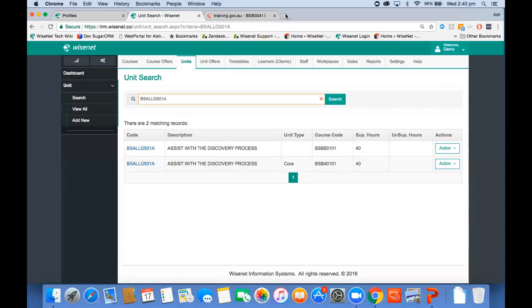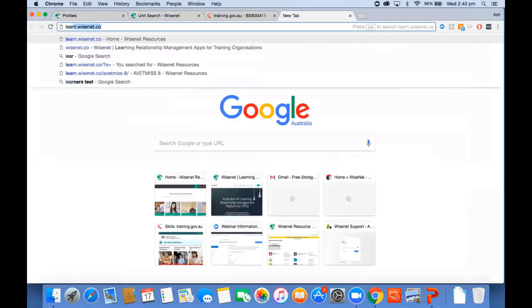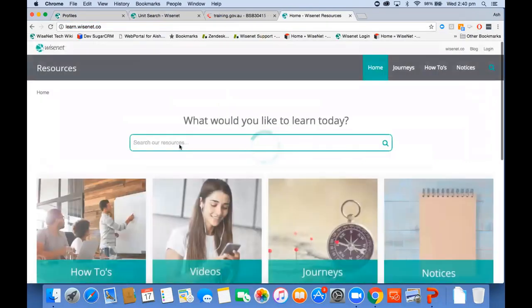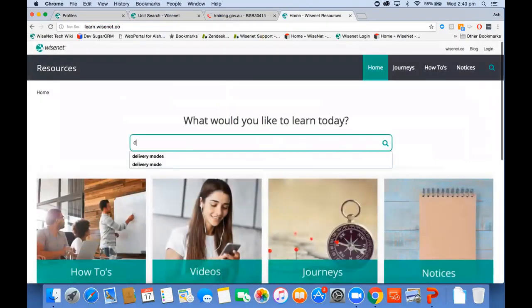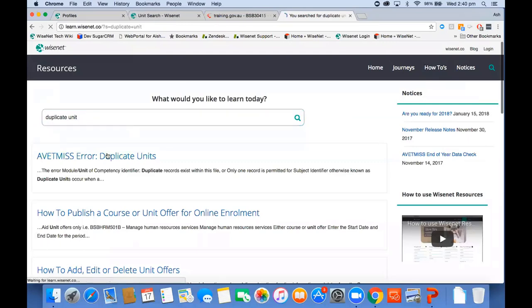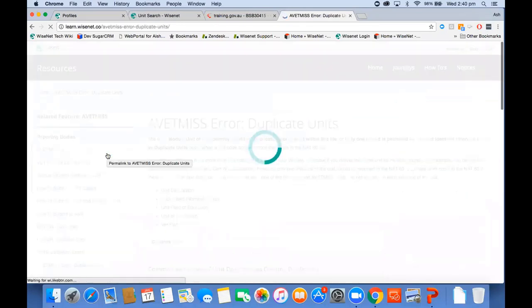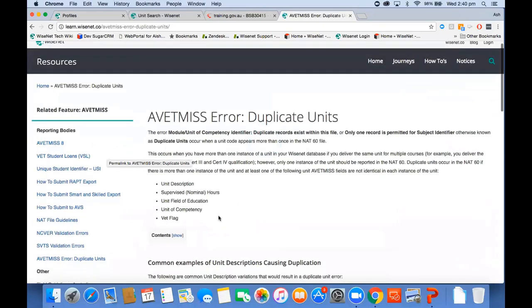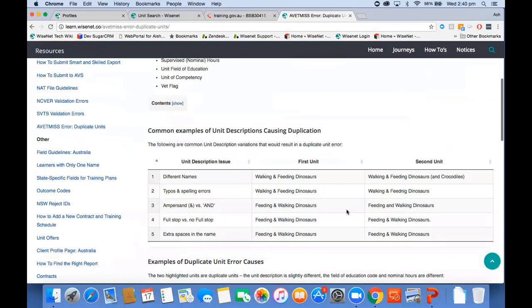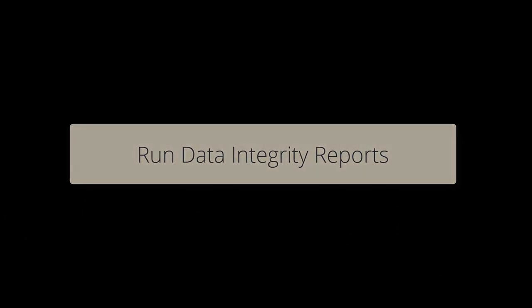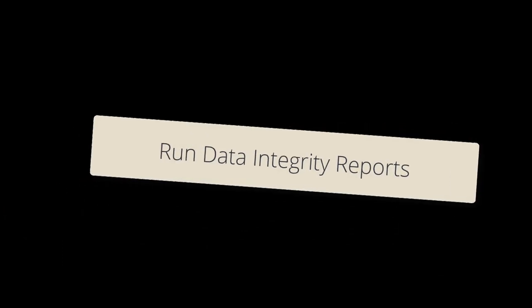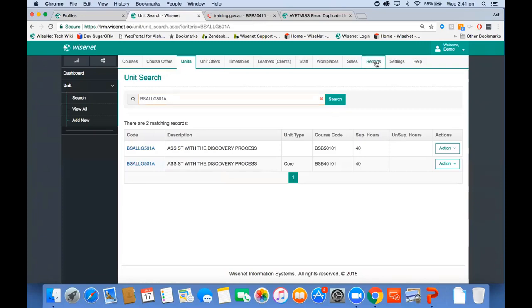All right. The best thing to do is go into learn.wisenet.co and search for duplicate units. We have an article on duplicate unit error, which helps you find what the issue is. We have also come up with reports that can help you pick up these duplicate records for your units. So just look at this article and it'll help you find the anomalies. Great. All right, so let's move on to the next step.